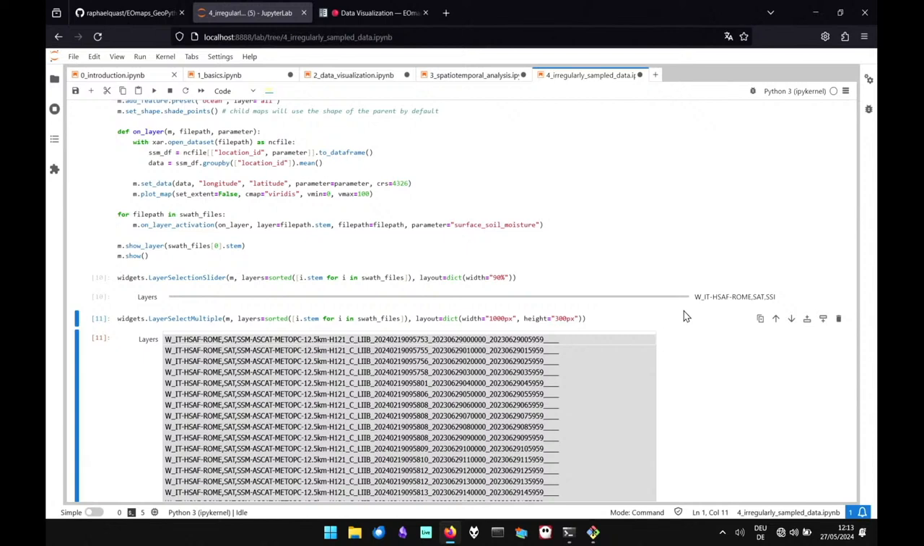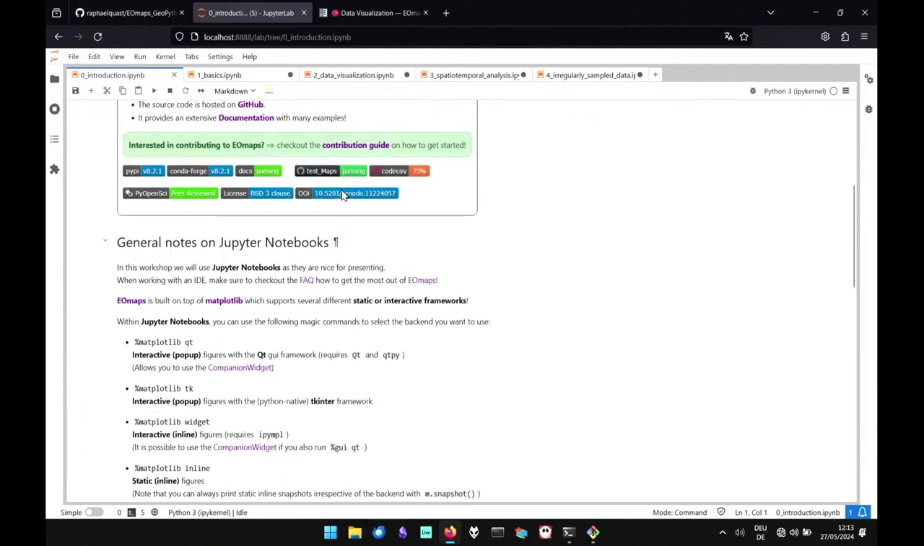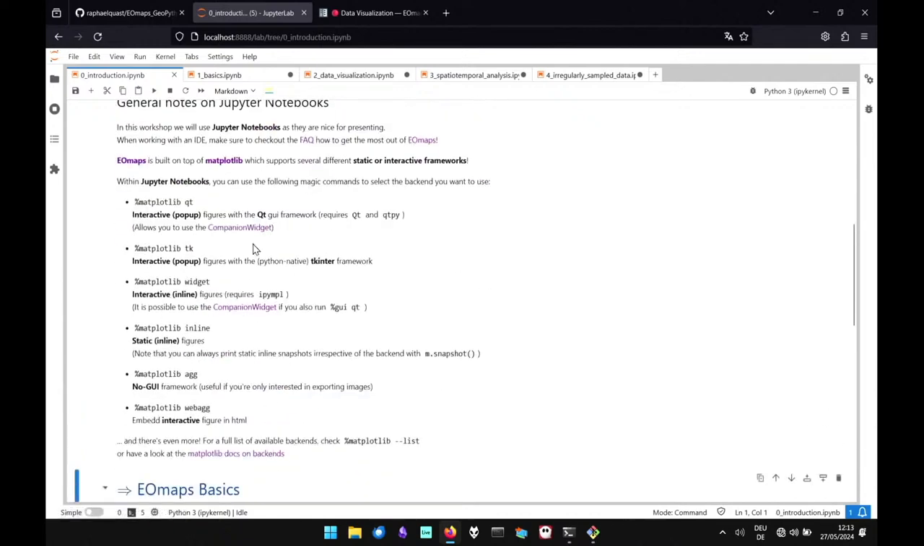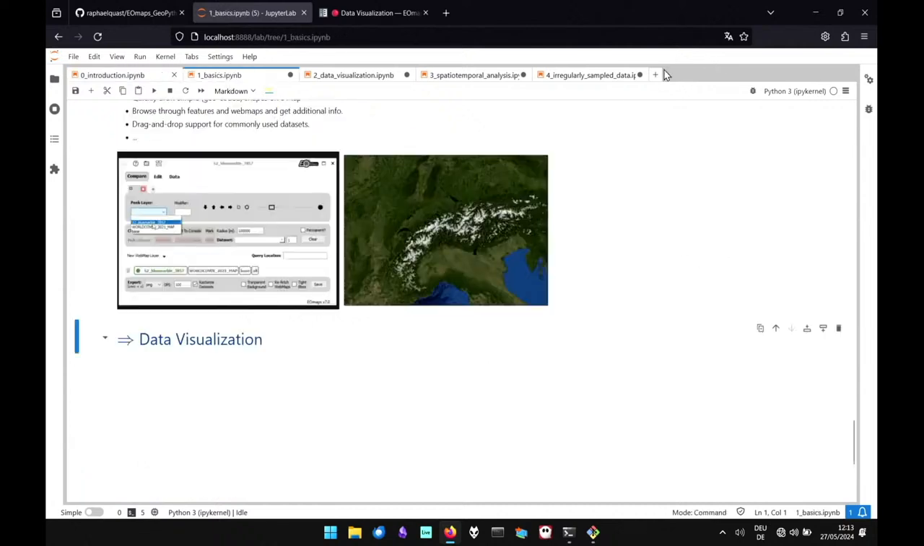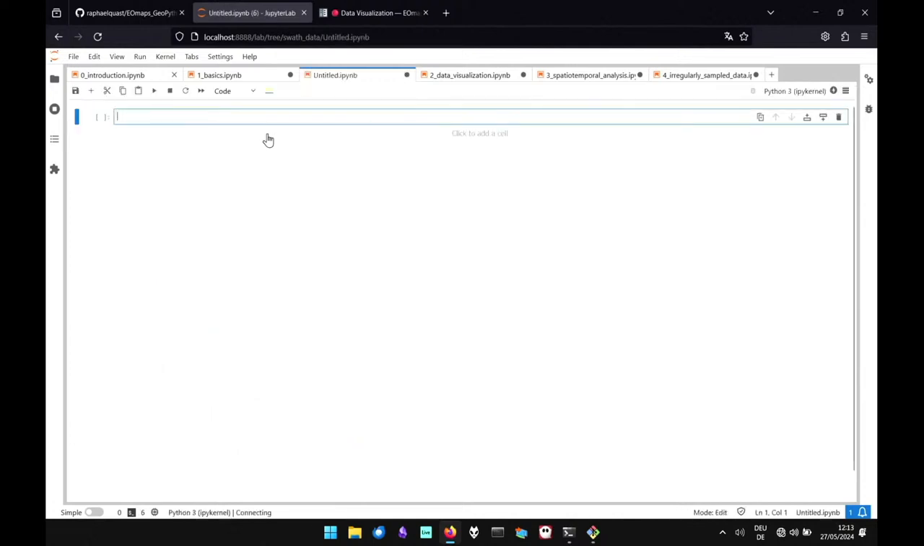Can you also plot the figure within the Jupyter notebook? Yes, that's actually a good point. Initially here we have a list of backends and we did not yet address this, so this is a good thing to do now. So we can open ourselves a new notebook.